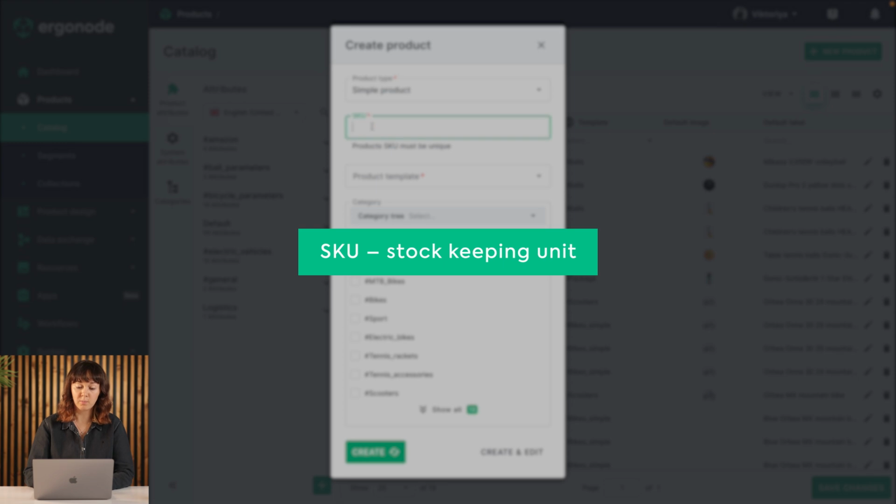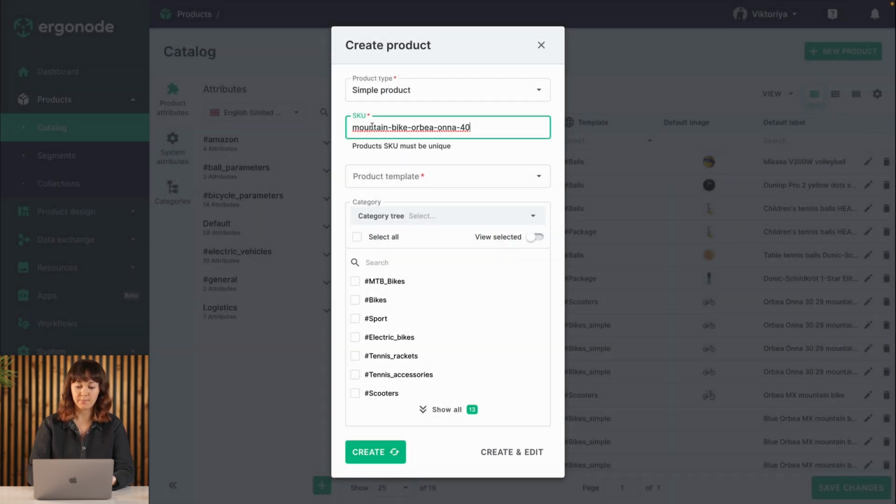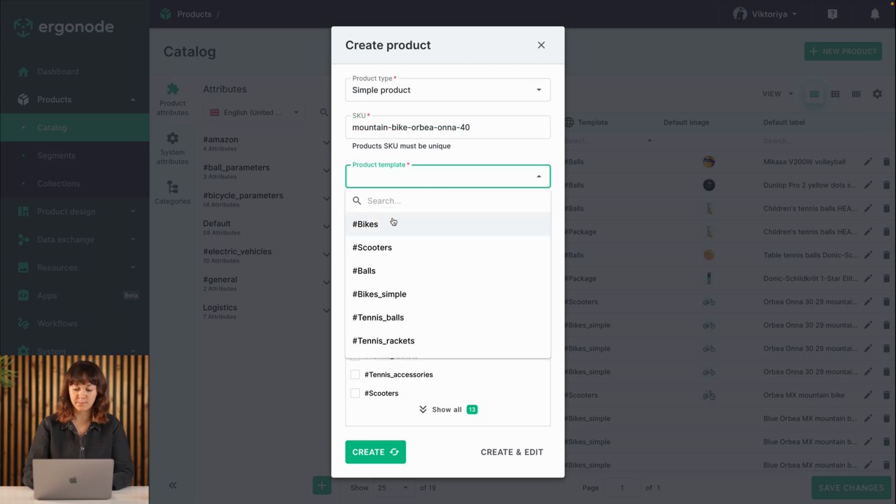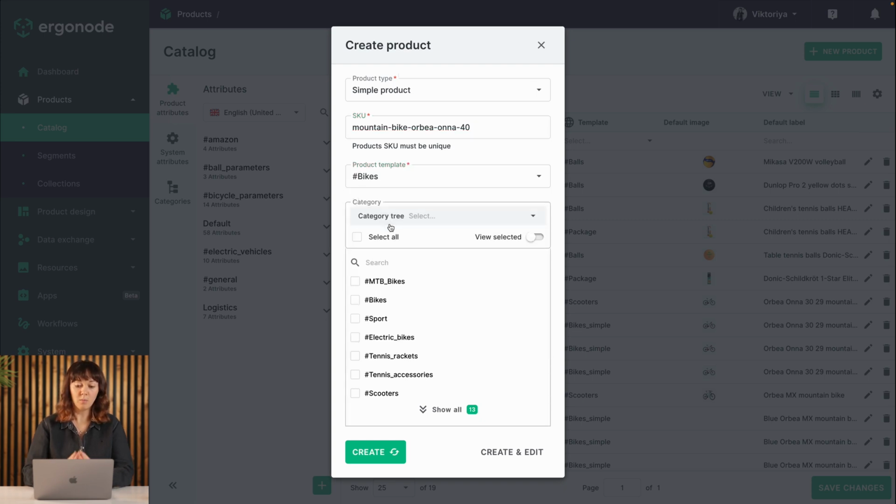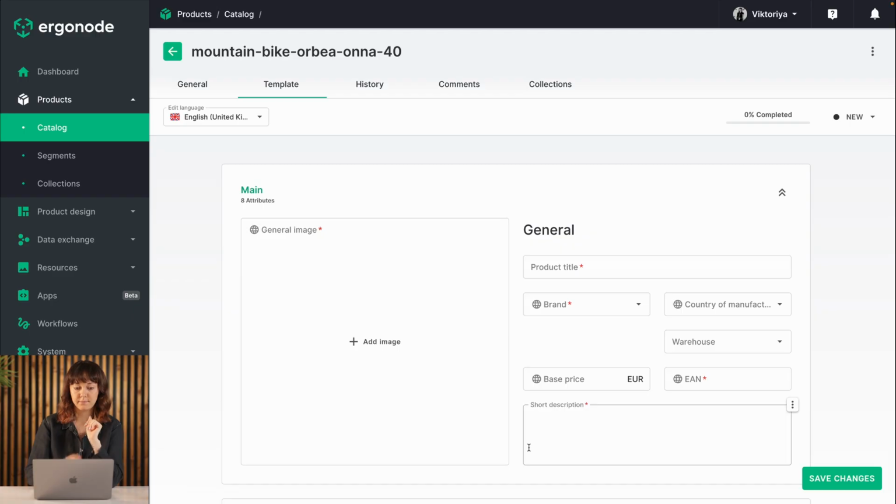It is a unique product identifier. We also have to specify the template. Optionally, we can indicate one or more categories. The product card appears in front of our eyes.